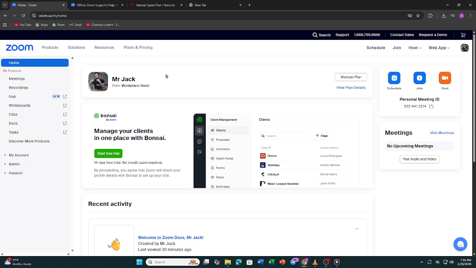First, make sure Zoom has the proper permissions. On Mac, go to System Preferences, Security and Privacy, Screen Recording, and allow Zoom. On Windows, ensure your account has permission to share your screen in Zoom.